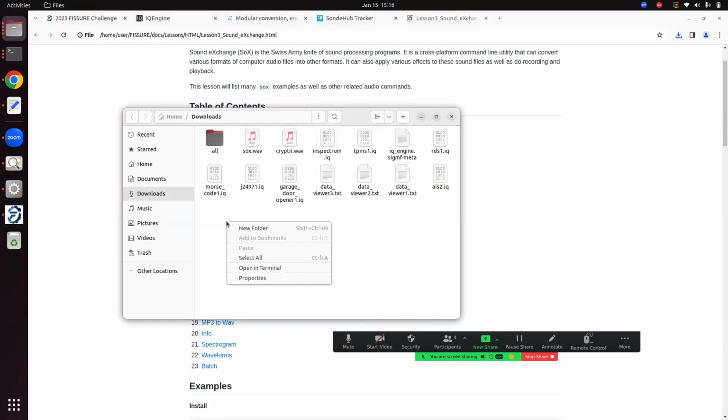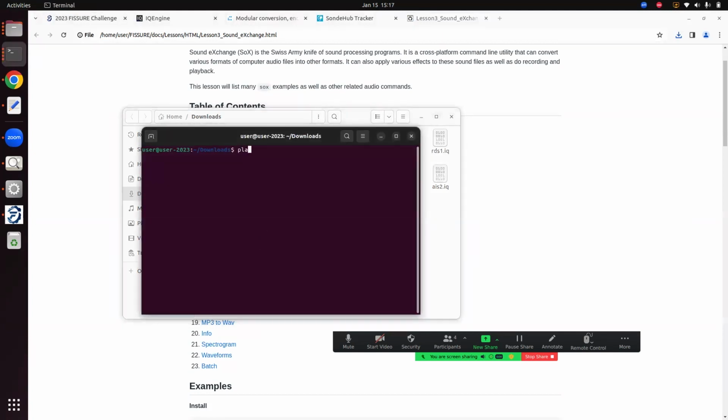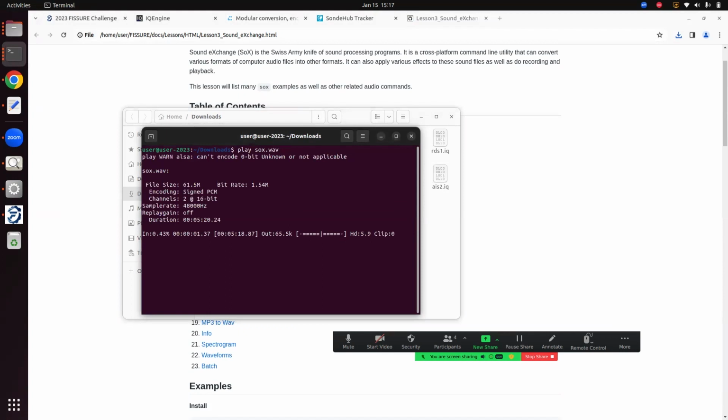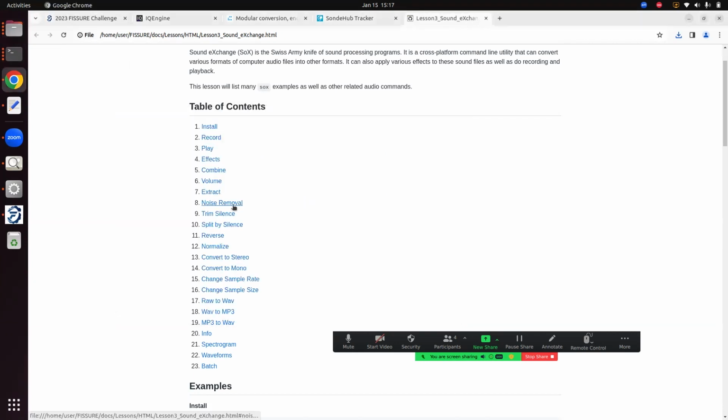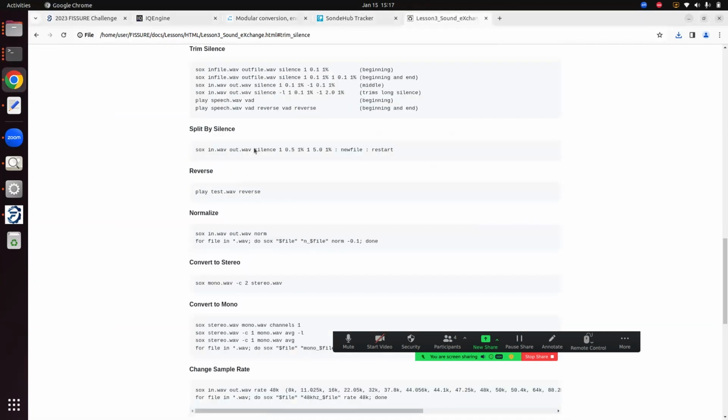So if we open a terminal and say play, this is like a 5 minute sound of me just coming in and out saying something. You can't make sense of it. And it's asking you to get rid of all the silence in between all the audio so I can actually hear what I'm saying. So this tool will do a bunch of stuff to audio files. One of them is trim the silence.